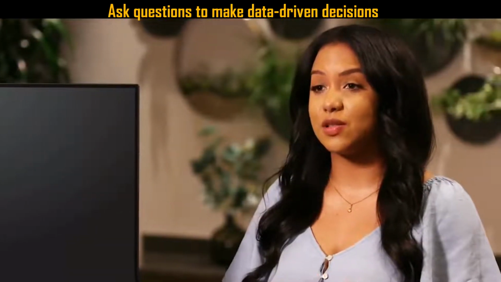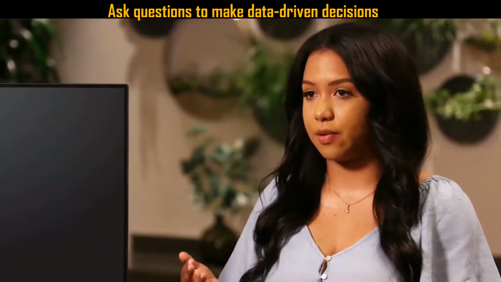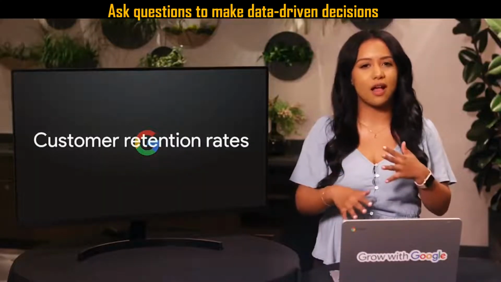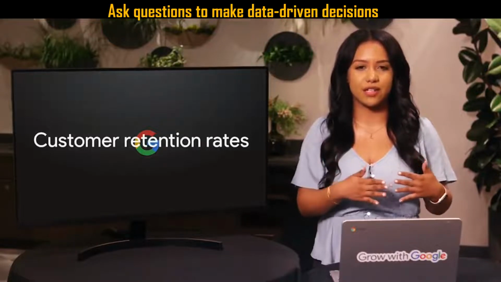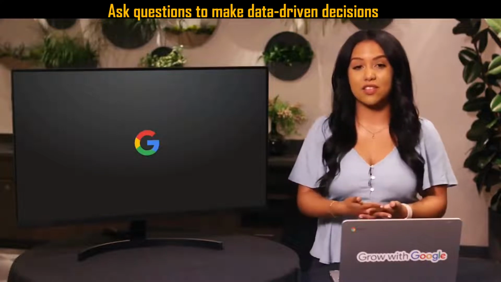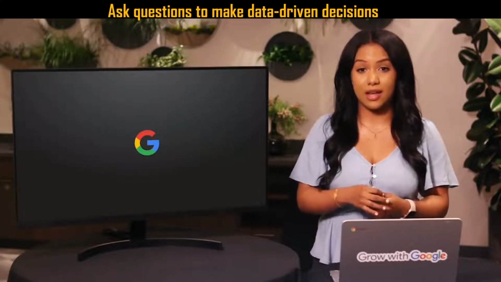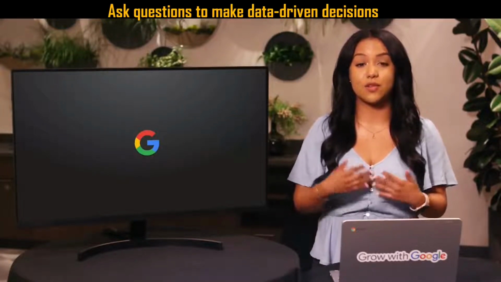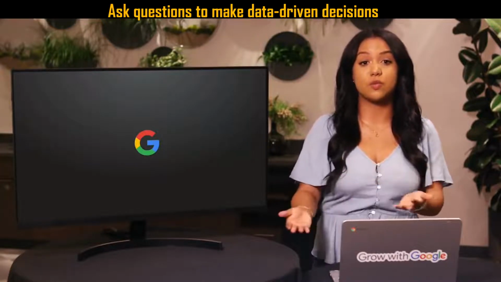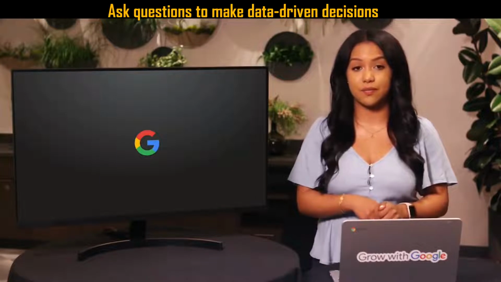We see metrics used in marketing too. For example, metrics can be used to help calculate customer retention rates or a company's ability to keep its customers over time. Customer retention rates can help the company compare the number of customers at the beginning and the end of a period to see their retention rates. This way, the company knows how successful their marketing strategies are and if they need to research new approaches to bring back more repeat customers.